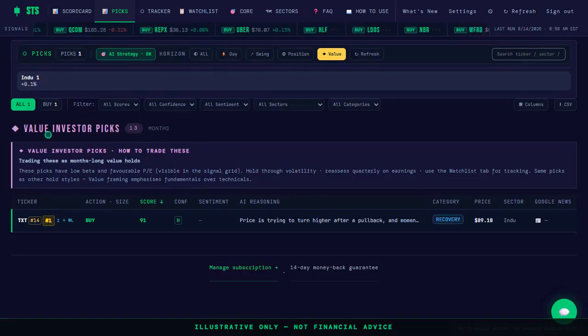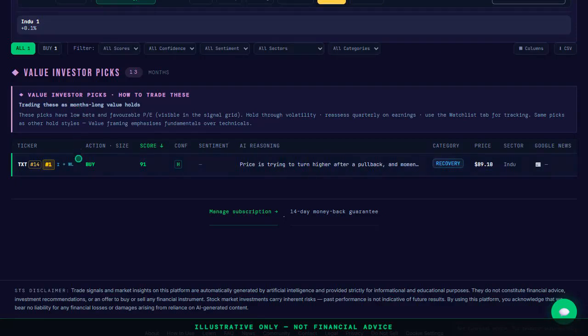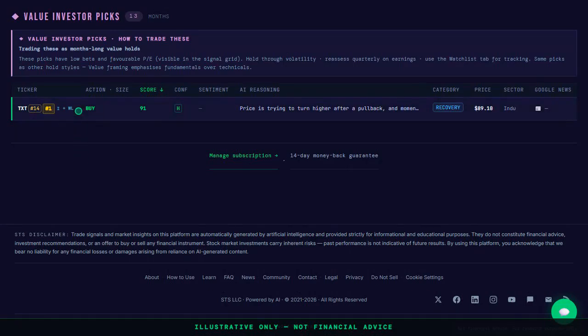This is the STS value horizon. Open picks, then click the value chip. Value is the longer-term, value-oriented lens. It emphasizes names the model places in value, recovery, or defensive style categories rather than a same-day momentum cut.